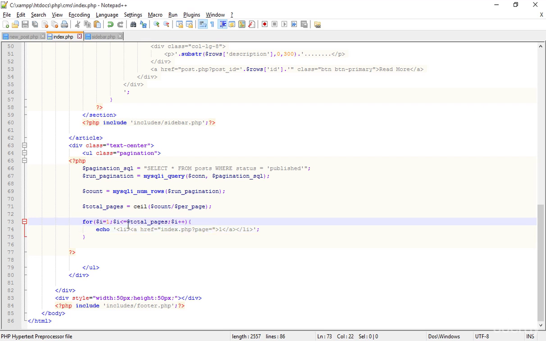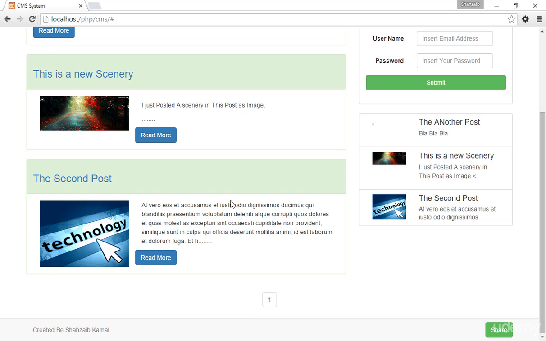But you know that the $i has value of 1, and $i is incrementing after every loop. So here instead of adding the static value, I'm adding the $i, and then here instead of showing 1, I'm simply copying this and showing the $i as well. Now save that and refresh that.